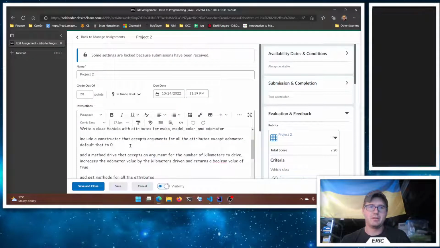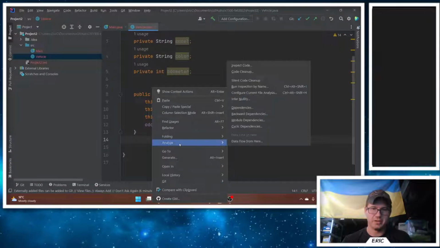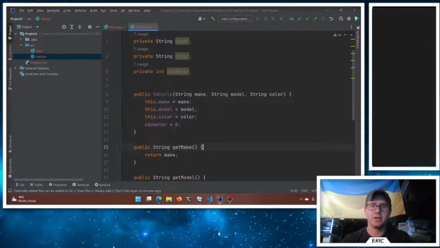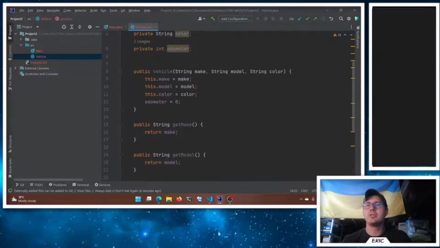Then we want to have get methods for all of our attributes. Sure, so we'll add get methods for all the attributes. So we'll go generate. Again, you can write them yourself if you want, but I prefer not to. We'll just let them generate. So this will give access to these attributes to people using my class.